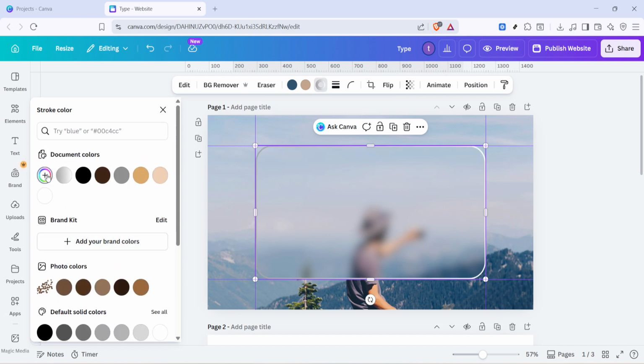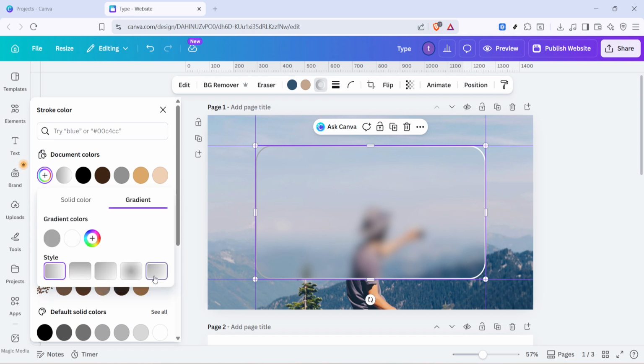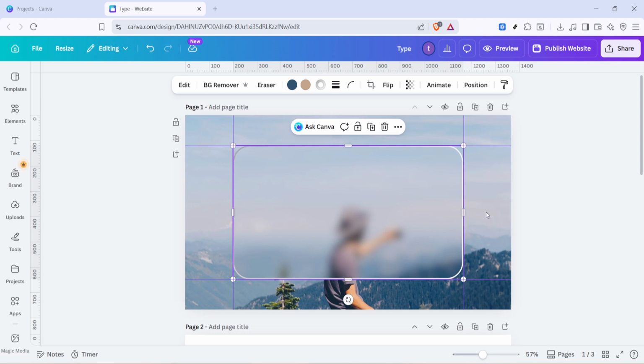That's it. You've set precise guides, aligned a duplicated image, rounded the corners, applied a balanced blur, and finished with a gradient stroke for a clean, convincing glass effect in Canva.